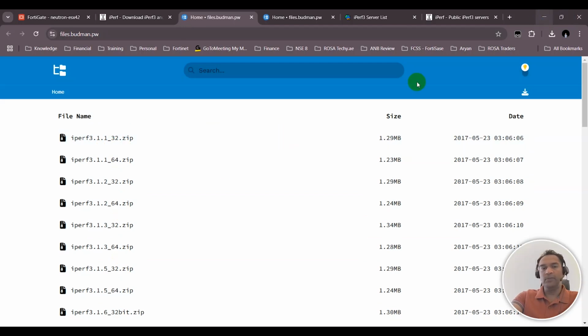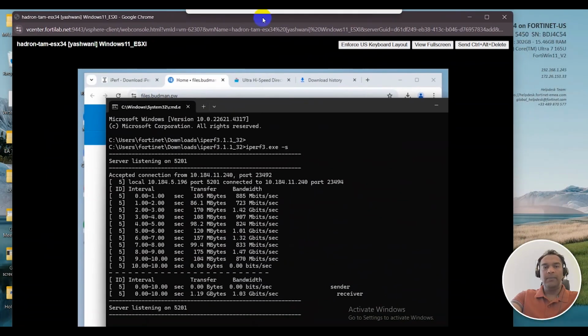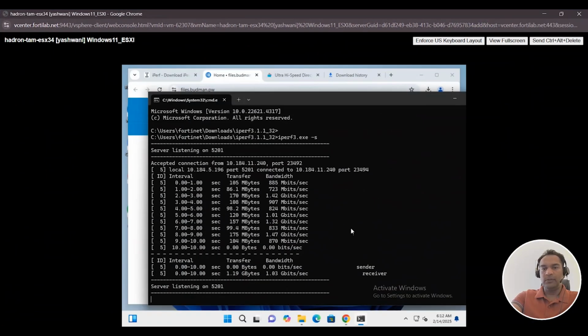Okay, let me show you that part as well, where I'm making one of my machines an iPerf server. I'm presenting you now my Windows machine where I have an iPerf server installed and running.